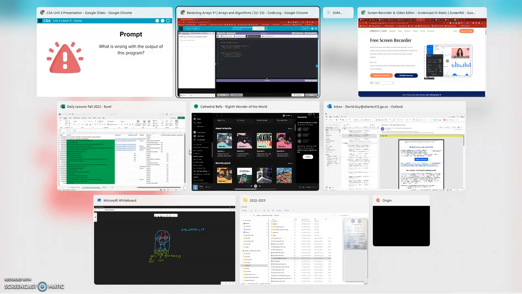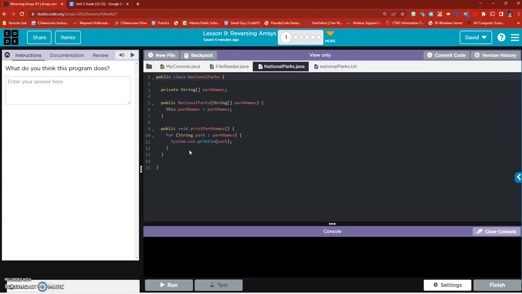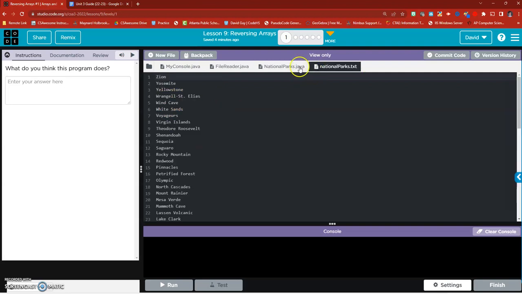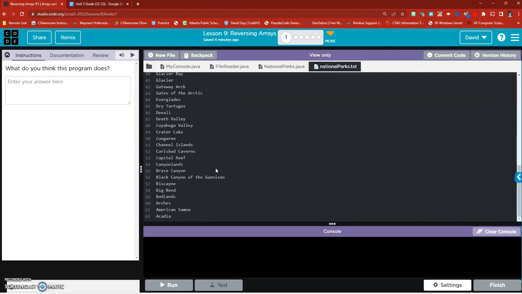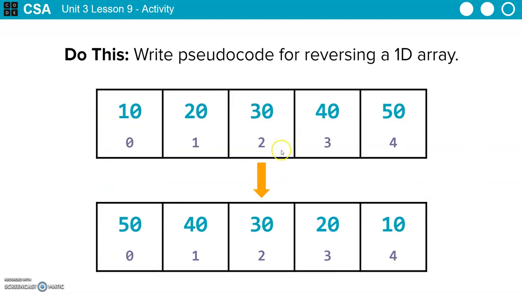Okay, what is wrong with the output of this program? So we see now it's all in alphabetical order from Z to A. So if we think about the reversing of an array, the lowest index is now the highest index, and the highest index is now the lowest index. So these are the values that we're going to access to get the values up here, and then we'll store them in their opposite values.